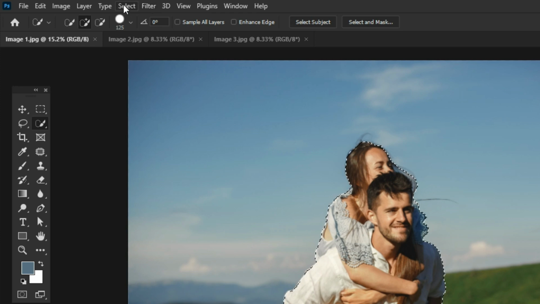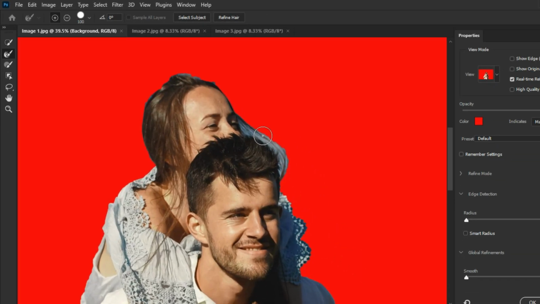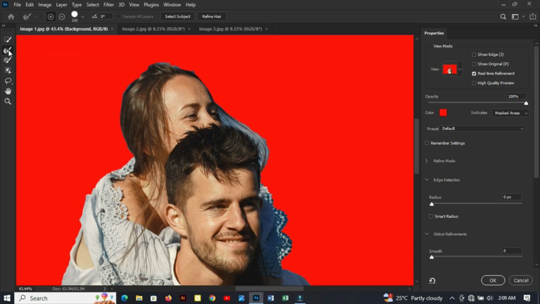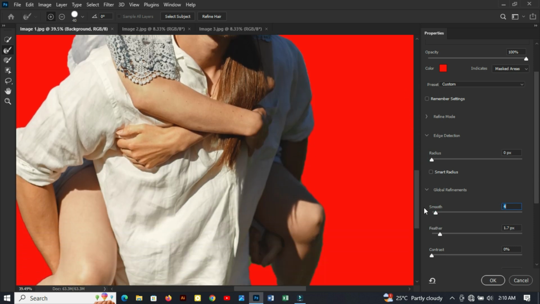Let's go to the top menu and click Select, then choose Select and Mask. This opens a new workspace where you can refine your selection. Use the Refine Edge brush tool to clean up any rough edges around your subject. Take your time adjusting the settings on the right, like smooth and feather, to achieve a polished look. When you are happy with your selection, click OK.